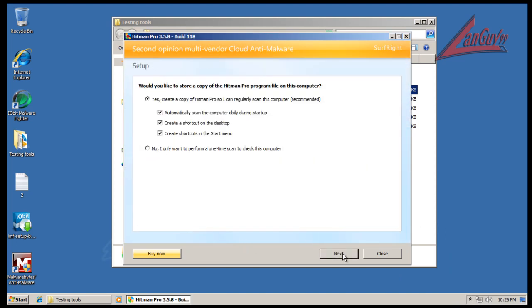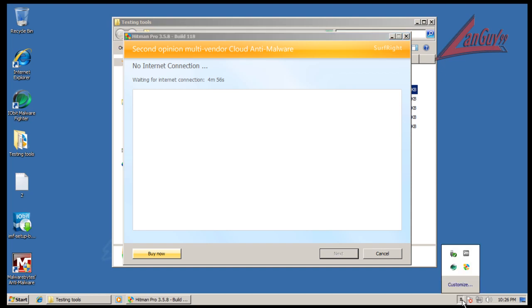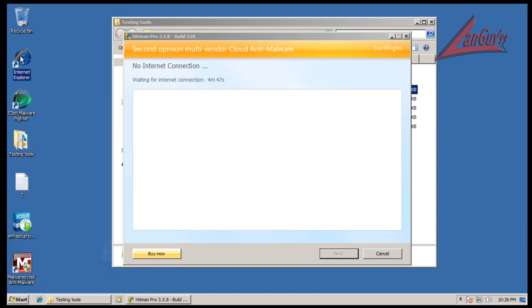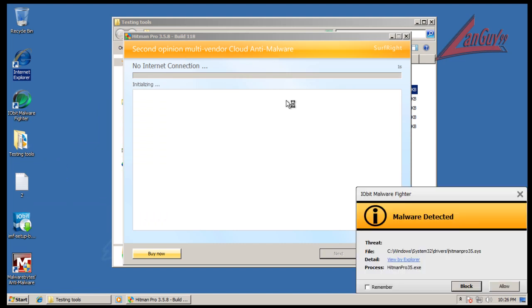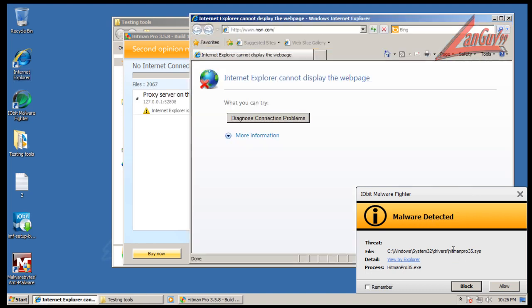I would hope that they would build a decent whitelist, but from experience and some of the stuff I've been part of, it's very hard. Now this says there's no internet connection, and I know there is. So let me check a couple of things here. Okay, here we go. It says malware detected. Well, that's not good. Talk about a real major false positive.